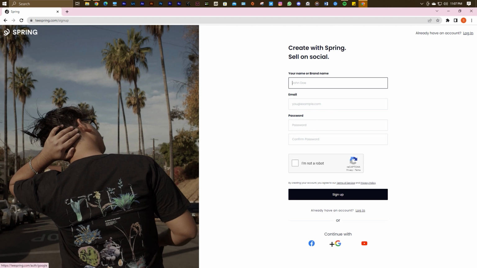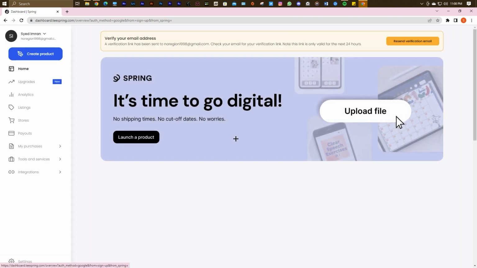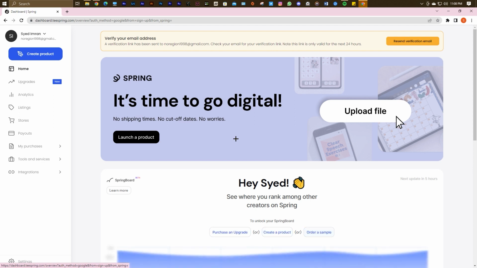So I'm just going with continue with Google, because I can, so I'm just going to click on Google, wait for it. So once you log in, you will end up over here. So you can see how quick it was. I just need to click two buttons and I end up in my dashboard. Here it is, your dashboard where you are going to edit everything related to your merchandise.